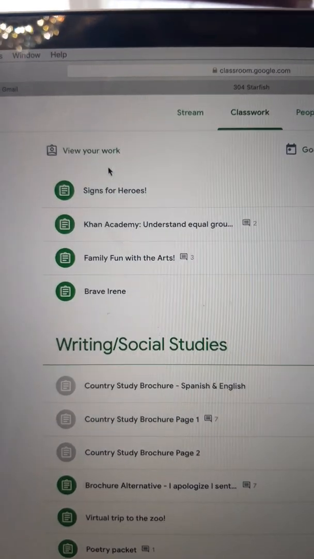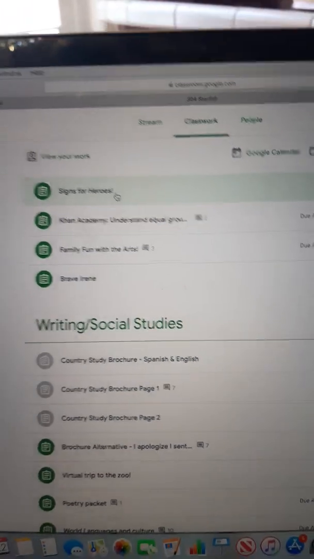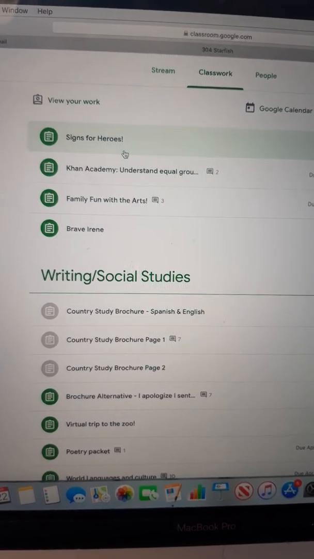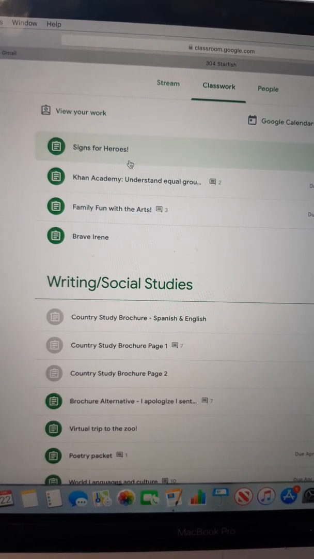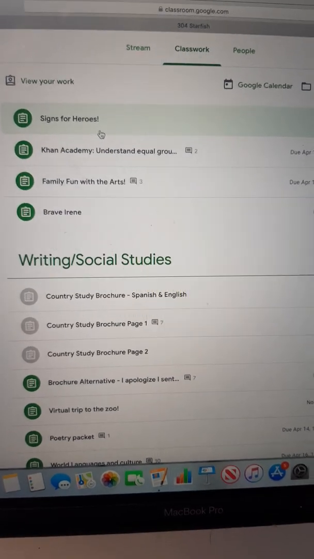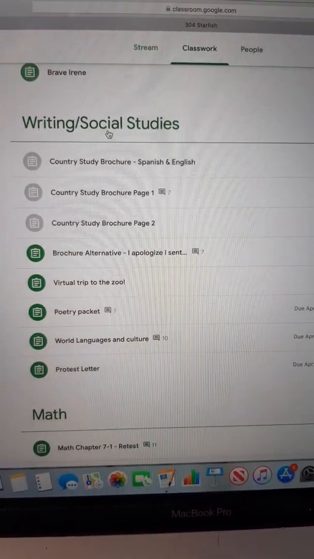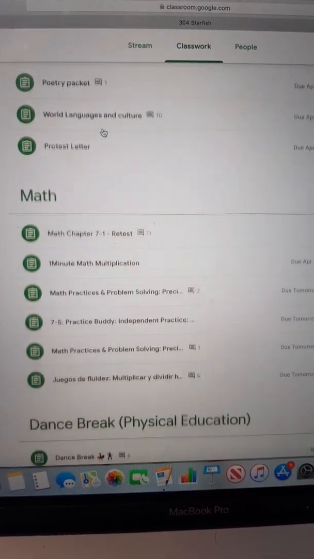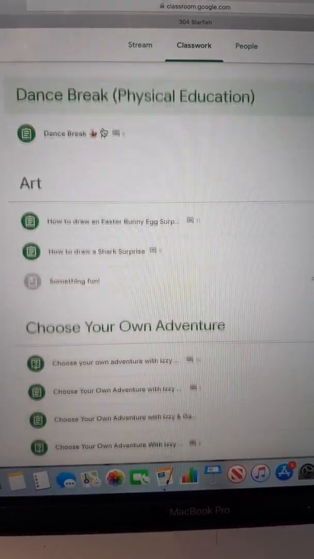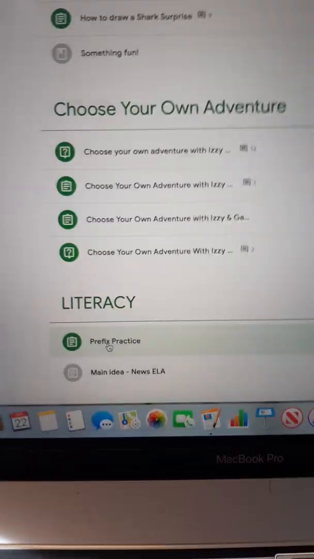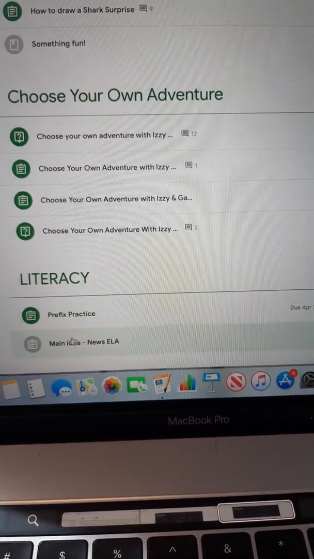So this is where you would view your work. These are assignments that don't have a specific category. They might have been submitted without a specific category in mind, excuse me. This is writing, social studies. We have math, we have the dance break, we have choose your own adventure, we have literacy, and I'm going to use the literacy as an example.